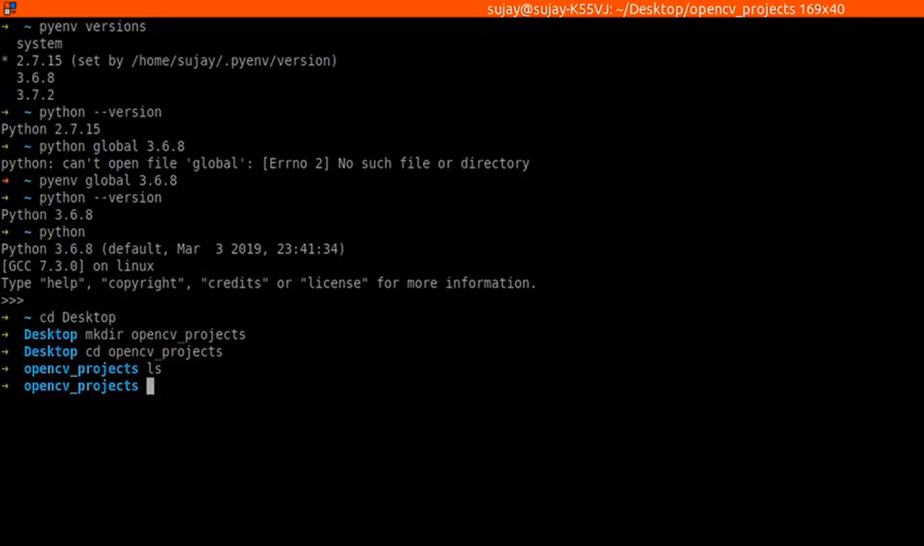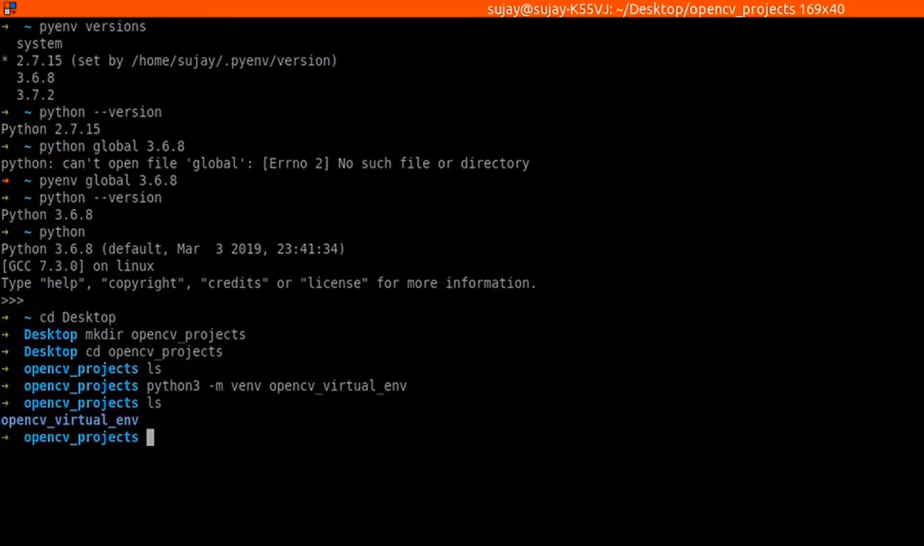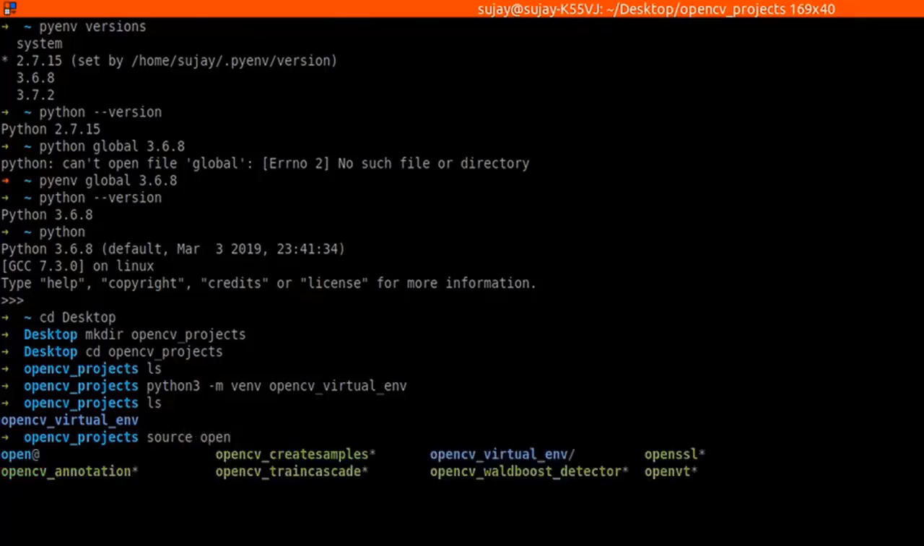So now that we have navigated to our directory, the way to create a virtual environment is to use the command python3 -m venv and give the name of our virtual environment. So I am going to give the name Opencv_virtual_env. What this does is it creates a new virtual environment called Opencv_virtual_env. Press enter. Now if you do an ls, as you can see, we have created a new Opencv virtual environment.